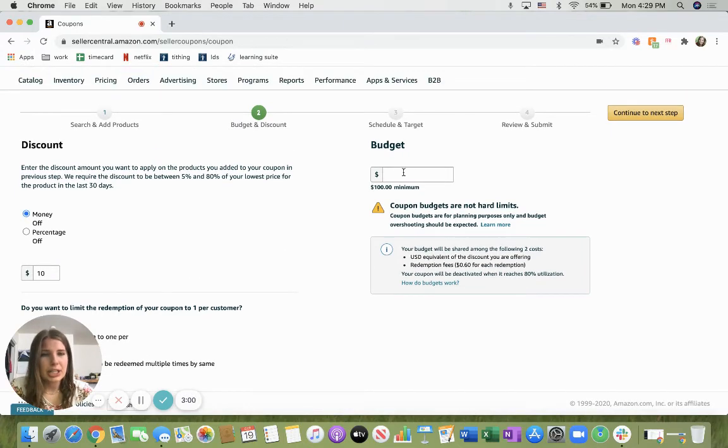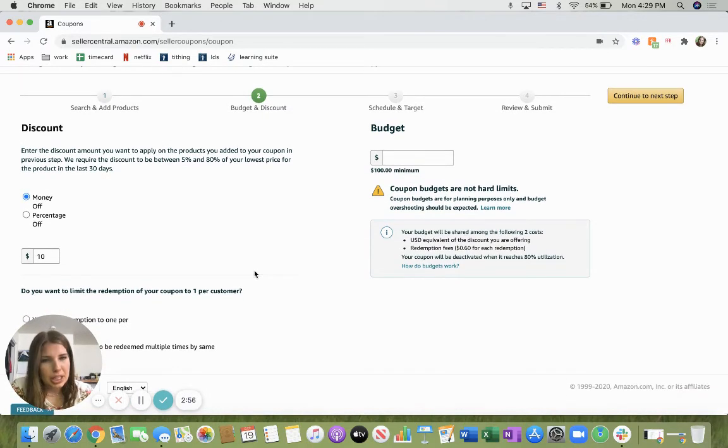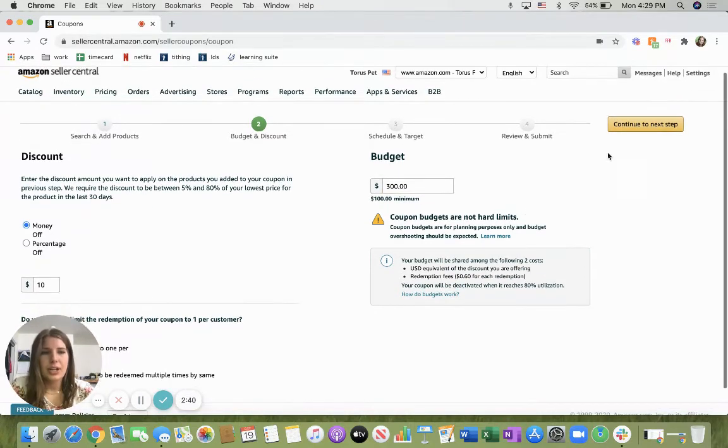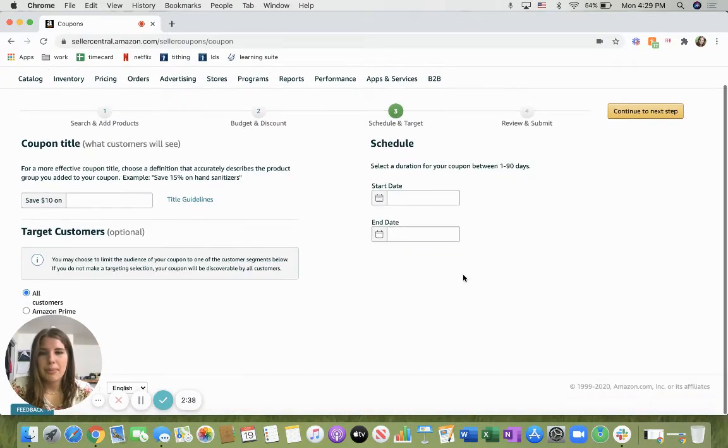The second thing that you're going to do, or the third thing, is set your budget. As it says, it has a $100 minimum, and they're not exactly hard limits like it mentions, but it's just for planning purposes only. So in this case, we'll say the budget is $300. And once you've done that, you click continue to next step.